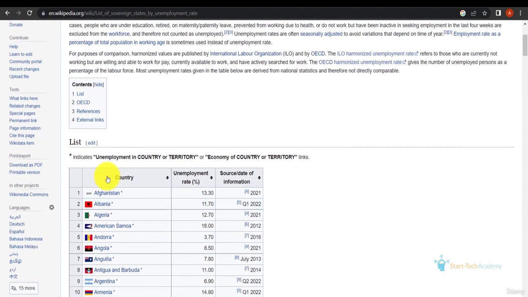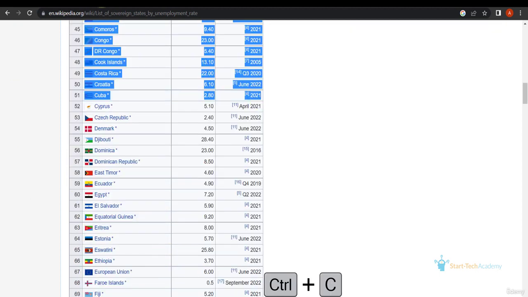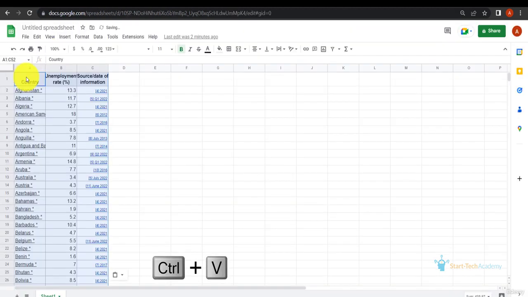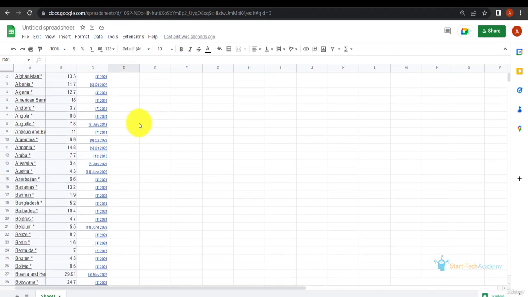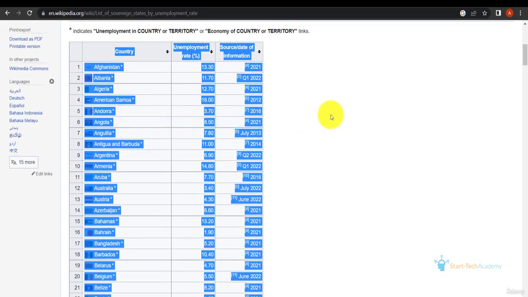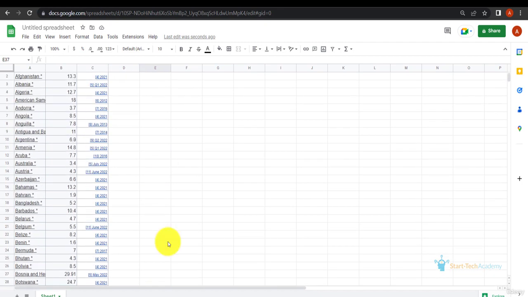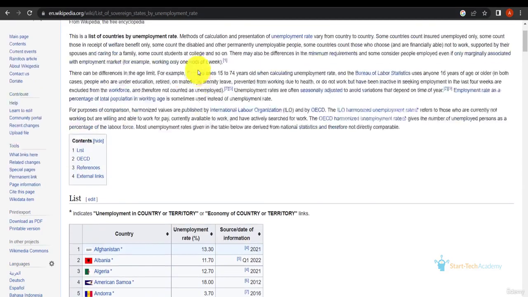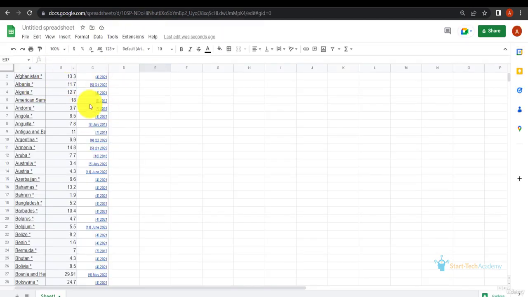So as you can see, if I want this data in my spreadsheet, I can easily copy it from here, Ctrl+C, and directly paste it here, Ctrl+V. This is the output, but the problem with this data is that it is not dynamic, which means if this table changes in future, if some country goes above, this spreadsheet will not change dynamically. To make it dynamic, we can directly copy it from the link of this web page, and as this table changes, the table in my spreadsheet will also change.